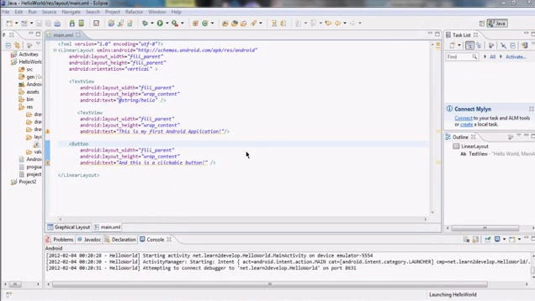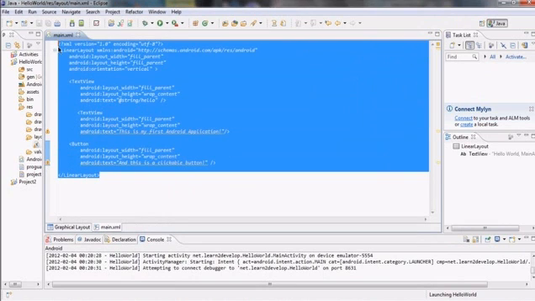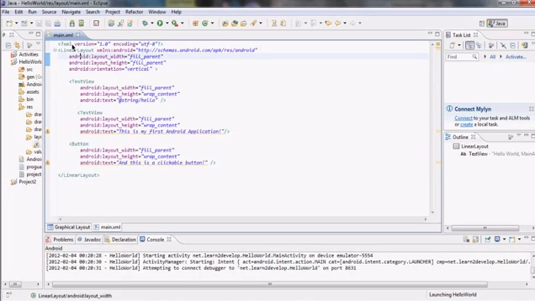So all this language you see over here is actually XML. It's not Java, C++, or anything. It's XML. It's completely different from Java and C++. So if you really want to make Android apps, I would recommend you guys learn XML, because that's what you need to make apps.